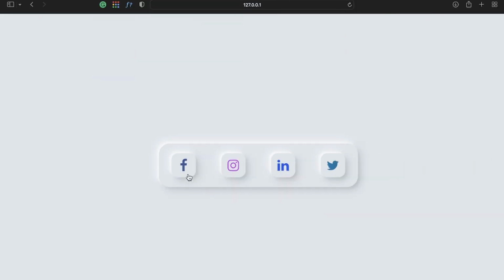So when I click on these social media icons, wow, as you guys can see the effect here. Wow, this effect looks very amazing, very attractive. As you guys can see here, this looks really great. So using simple CSS properties, simple box shadow property, you can create these types of amazing effects.